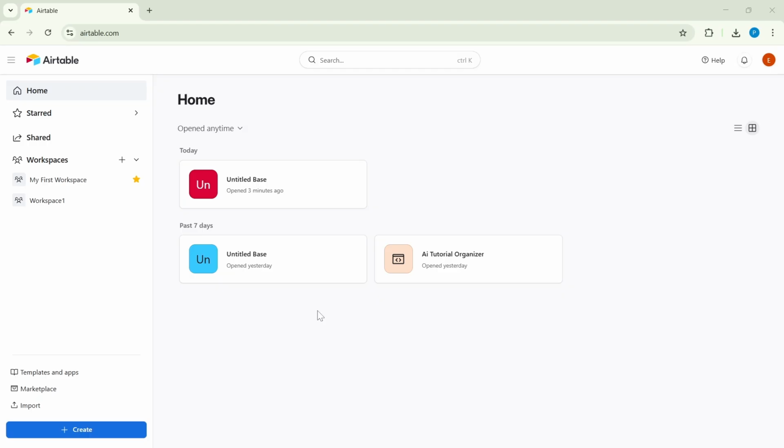Now log into your Airtable account. Use your usual sign-in method, whether that's email and password or a single sign-on provider. Once you're in, you'll land on your dashboard. On the dashboard, you'll see a quick overview of your workspaces and, most importantly, your recent bases. This is just a convenient way to jump back into what you've been working on without hunting around.